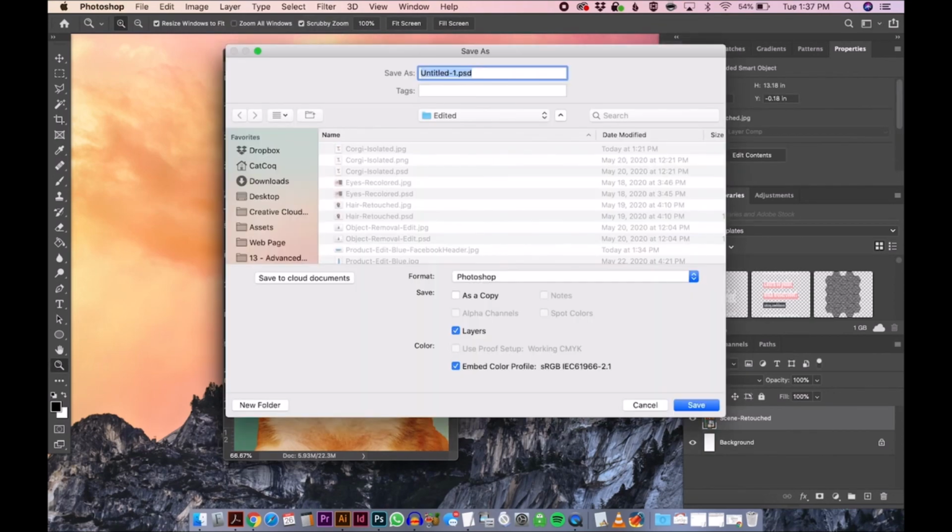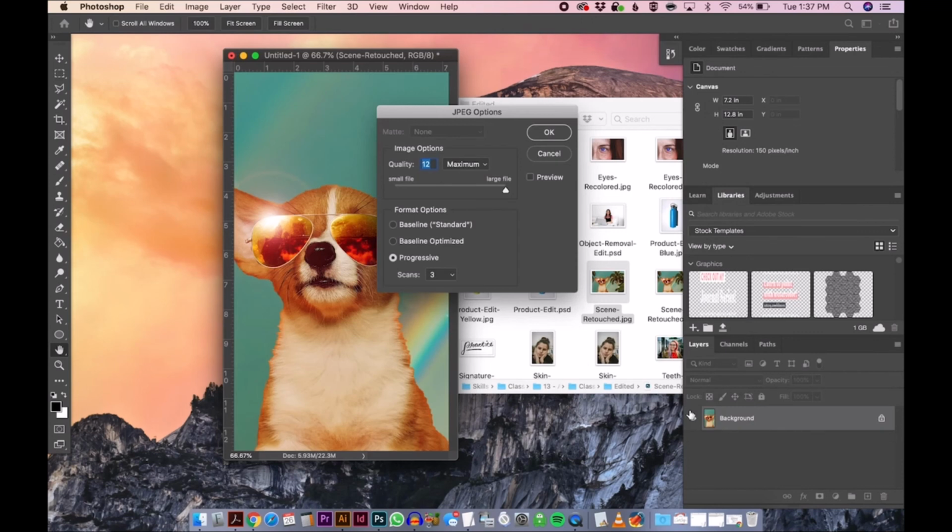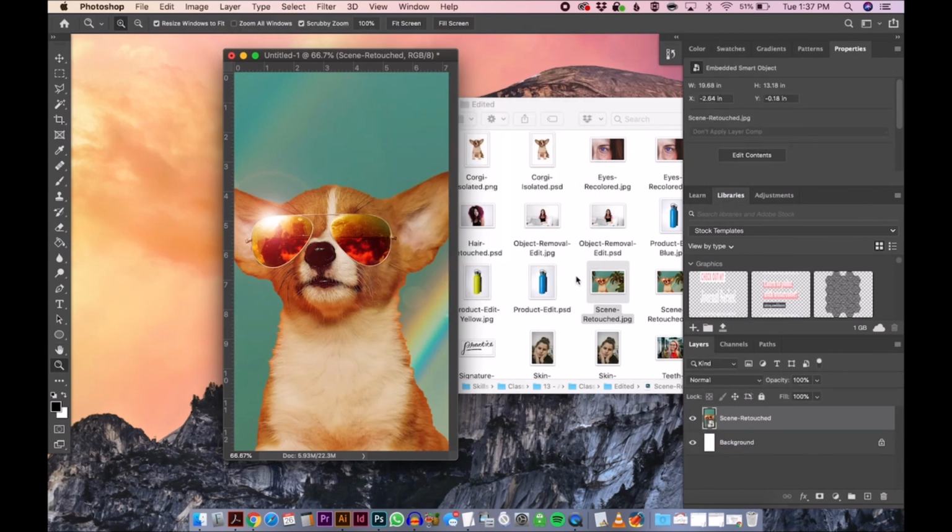And let's go ahead and save this as, I'm going to click Scene Retouched and change it to Instagram Story. Make sure it's a JPEG and go ahead and press save. Cool, that was pretty simple.